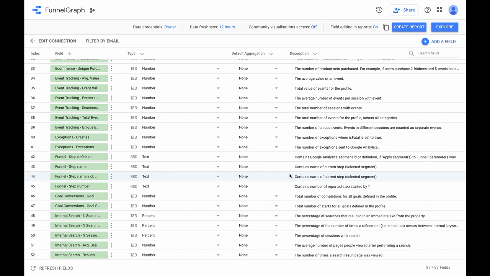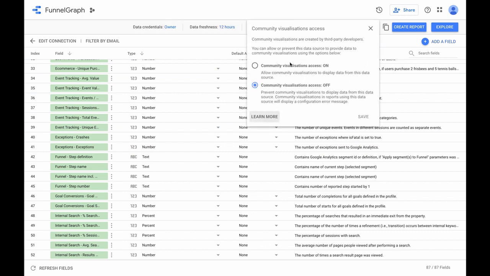A cool thing in FunnelGraph is it comes together with the community visualizations, which makes the key difference to other connectors. So, to use them, we need to activate this important feature here. Now we are good to go and can build our first funnel.